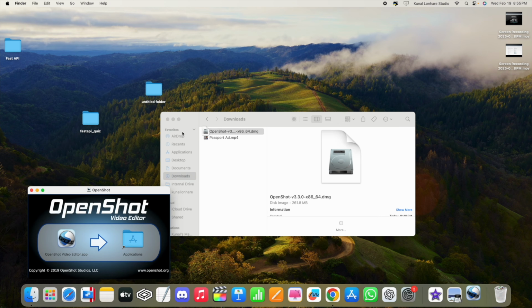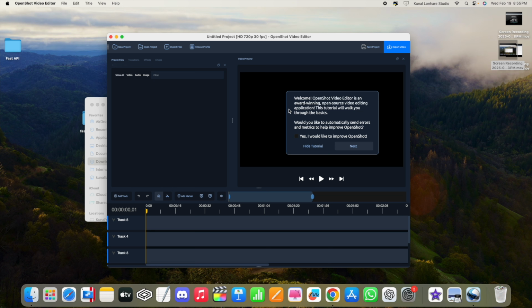Okay, so we have already got that. Let's force quit and open it again. You can see, guys, it's open now. Here you can see it's showing the interface. Welcome, OpenShot Video Editor is an award-winning open source video editing application. This tutorial will walk you through the basics.